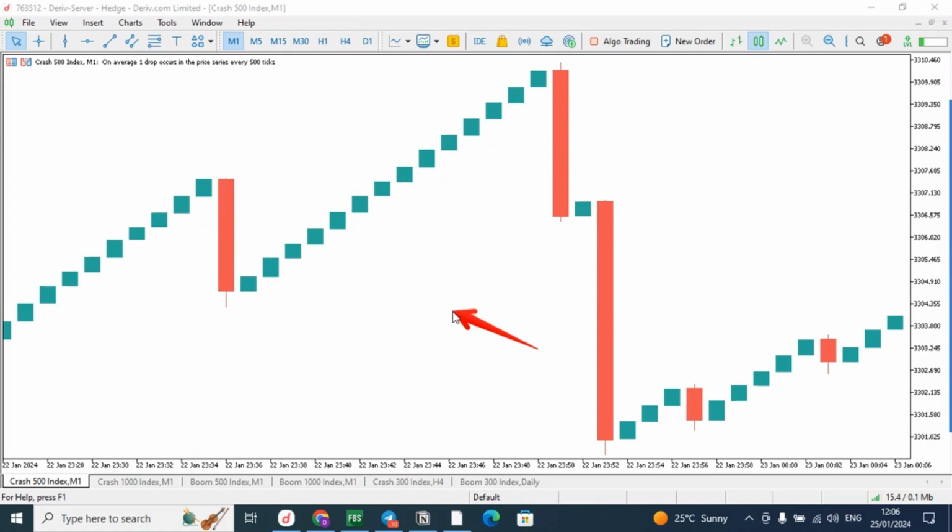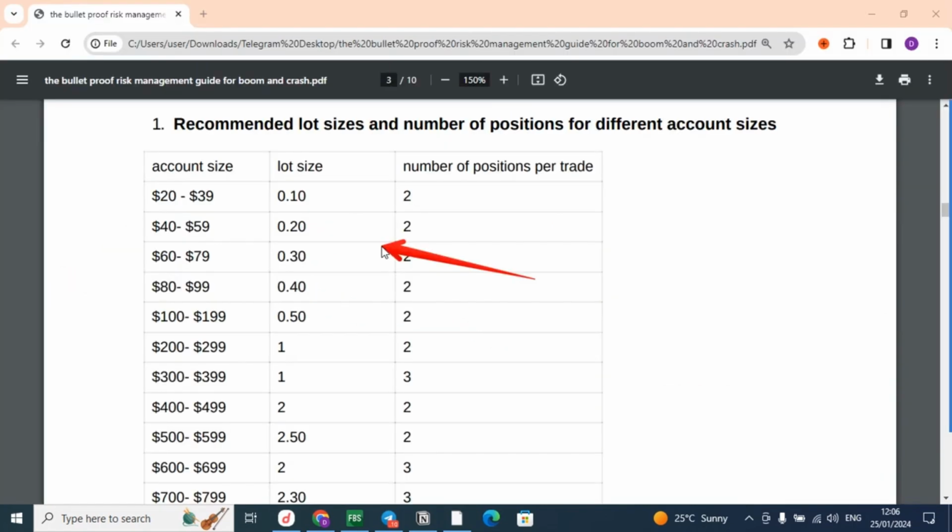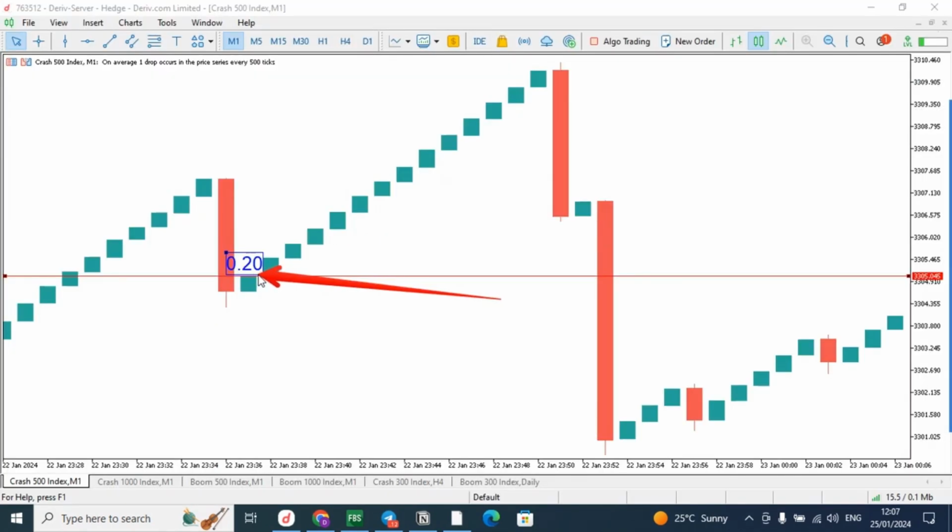For example, if you're trading Crash 500, the first thing you're going to do is enter this position first with 0.20, like the table has shown us over here, our first position. Enter your first position here with 0.20. You don't want to enter both positions here, because if you want to maximize your profits, what you want to do is take advantage of when the market is moving against you. And as we know here, what we're trying to do is catch spikes. We're not trading against spikes.